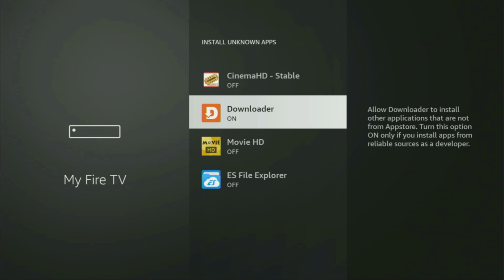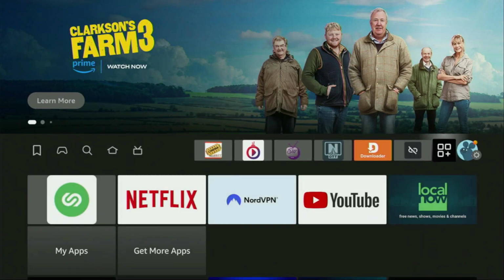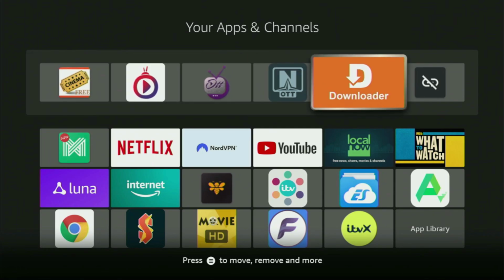So now, finally, we'll have to go back to the list of apps on your device. There it is, open it. Now it loads. And here you'll find the Downloader, which is set up and ready to use on your device.